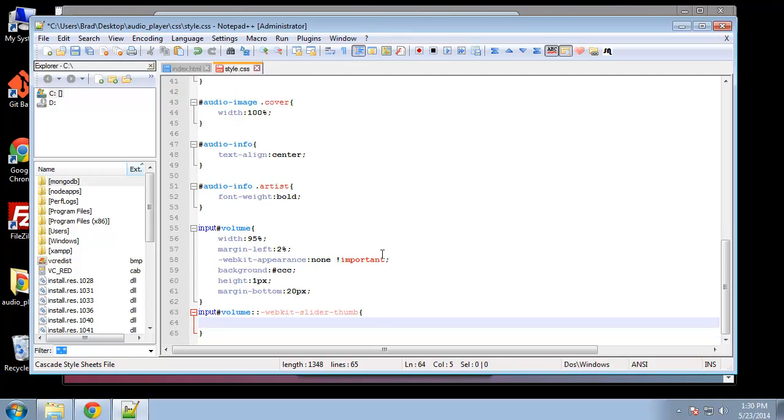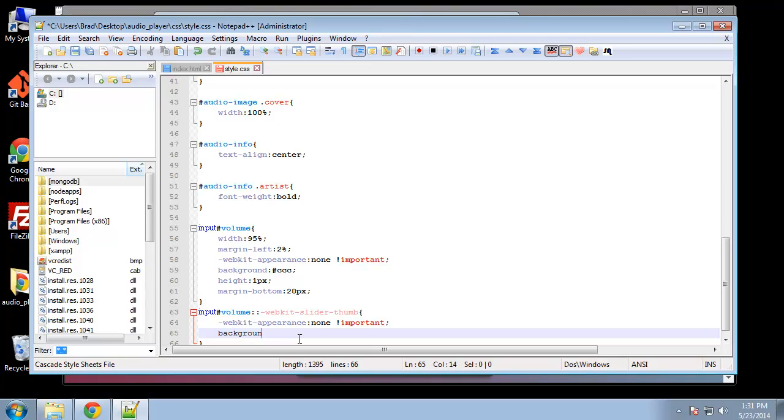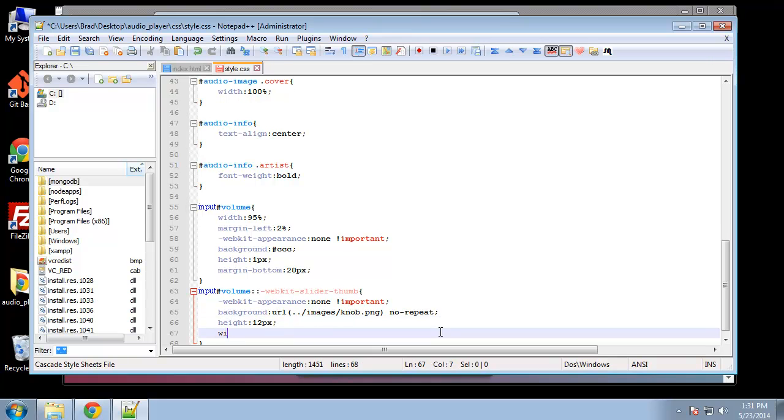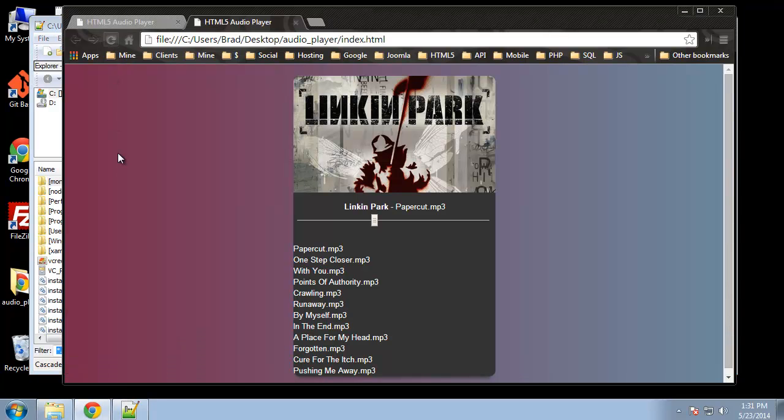Okay, so we're going to do the same thing. We're going to take away the appearance, and we just need to set the background to a URL, no repeat. Okay, and the URL is going to be images/knob.png, and let's give that a height of the image, which is 12 pixels, and a width of 12 pixels. Okay, so that should do it. Alright, so there's our volume.